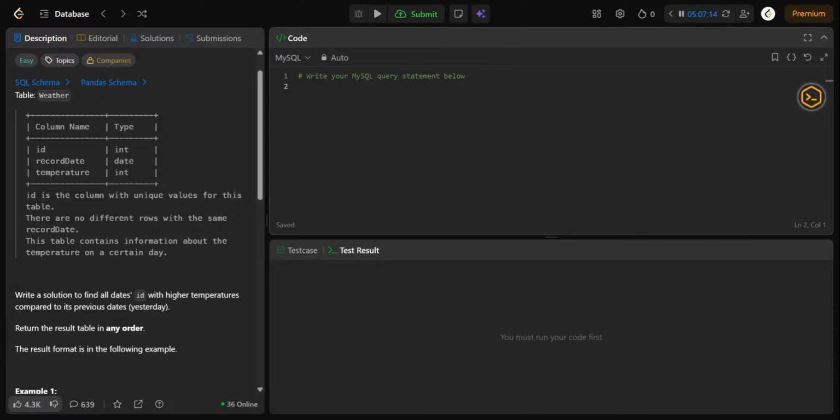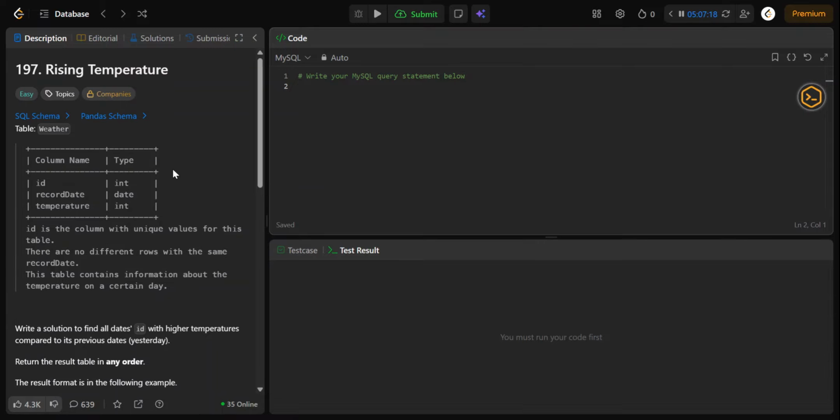Today we are going to solve another very important LeetCode SQL problem, which is Rising Temperature. This is a very popular SQL interview question because it is a self-join data comparison, comparing the current row with the previous row using DATEDIFF in SQL. In this video I will explain everything step by step.